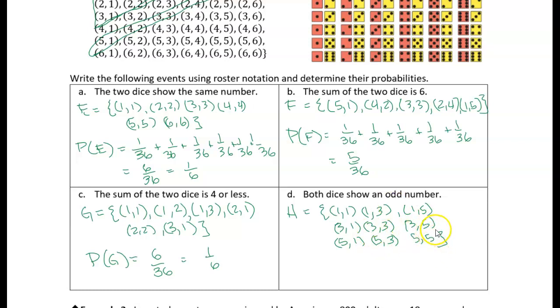It looks like there are 9 outcomes in that event, right? So we could create 9 simple events, and the probability of this event H is just the sum of the probabilities of the simple events, 9 simple events out of 36. They're all equally likely, so we get 9/36, which is the same as 1/4.